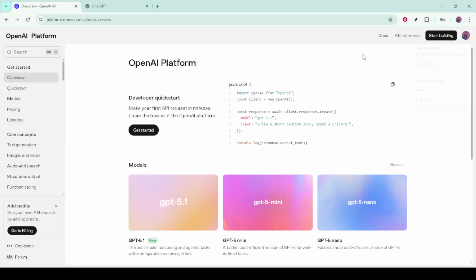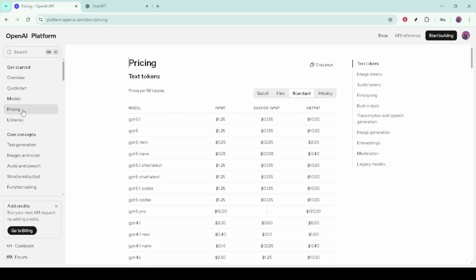Once you're logged into your OpenAI account, you'll need to locate the pricing section. This is where you can explore the various offerings that OpenAI has for its API products. Across the top navigation bar, you should find a pricing link. Go ahead and click that.